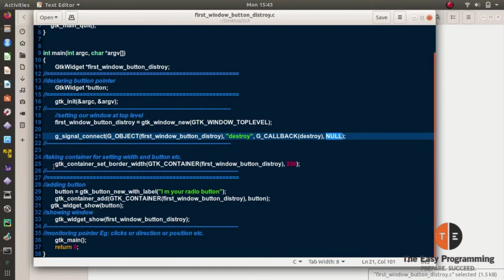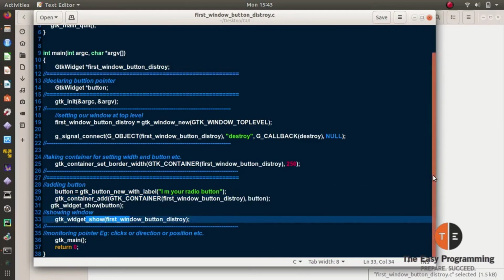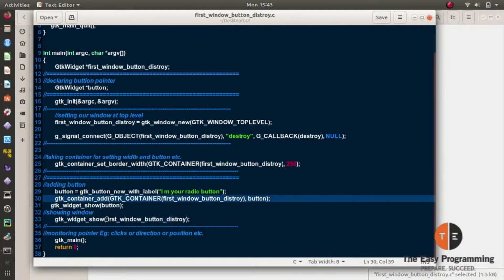Then, we have shown the button first. Sorry, what we have done? We have shown the window. Here, we have shown the button. After that, we have shown the window. Then, we have called the main, returned it from 0. And it came out of the program. Let's save it. And after saving, let's run it.